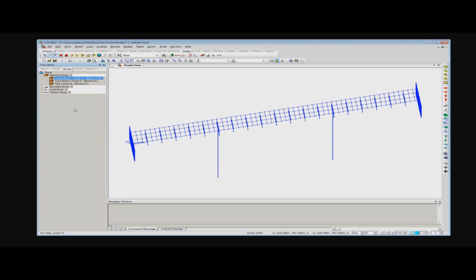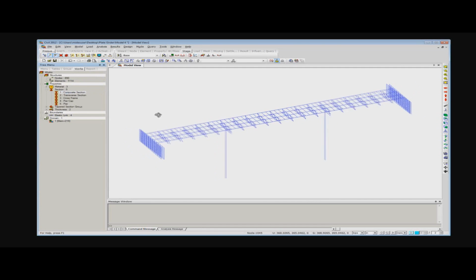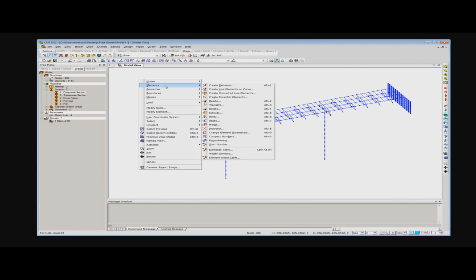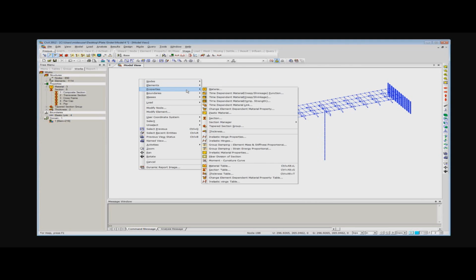The same thing for the boundary groups. Let me quickly define these boundaries as well for you. For defining the boundary, we have two types of boundary I'm going to assign to these. One of them is going to be the normal boundaries, like normal supports.